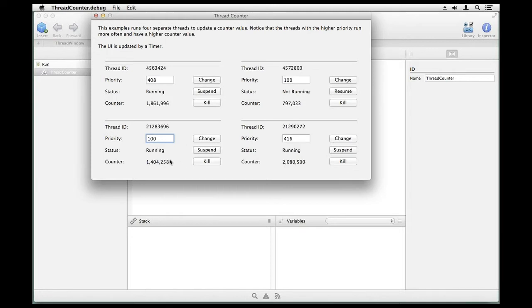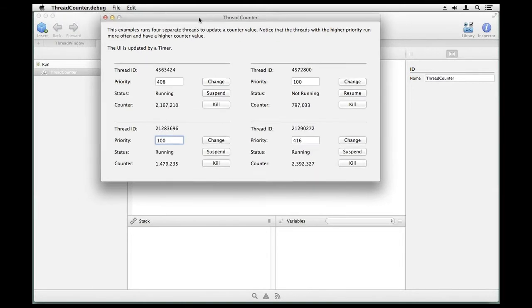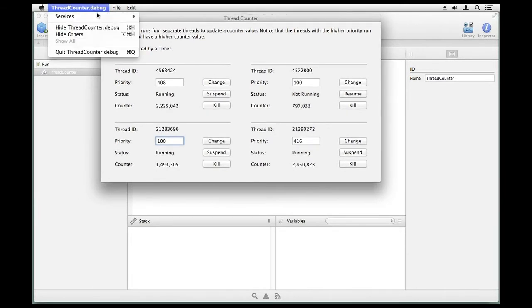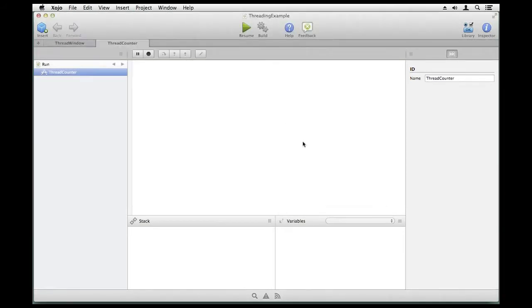And that might be a little hard to tell, but that one's now starting to count more slowly because it's getting far fewer, essentially time slices is the term that's often used, but little blocks of time. It's getting fewer of those, so it's going to count less frequently. So that's how this app works. So let's take a look at some of the code under the hood here.